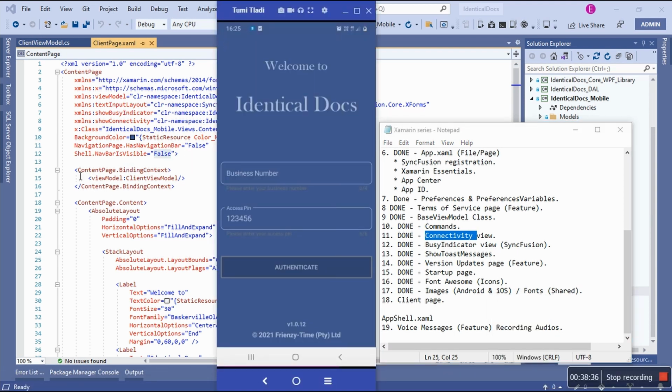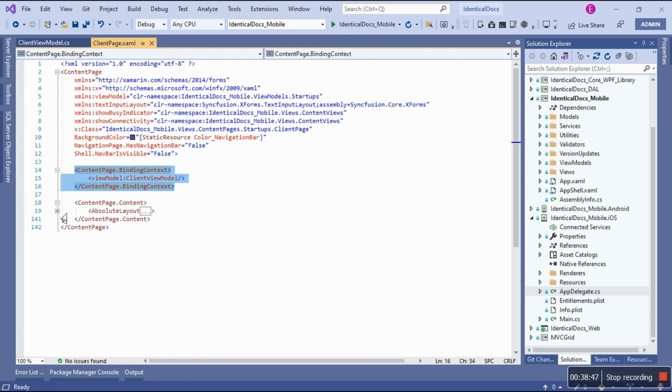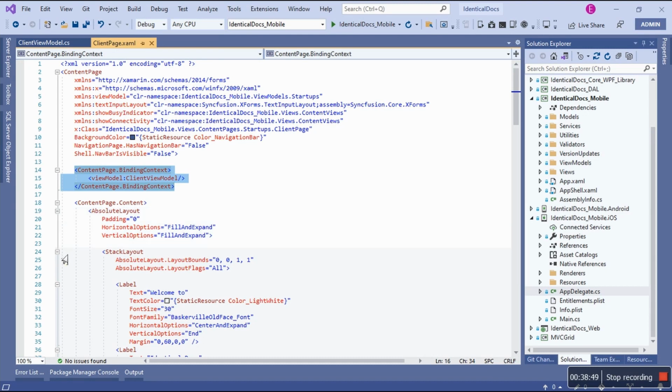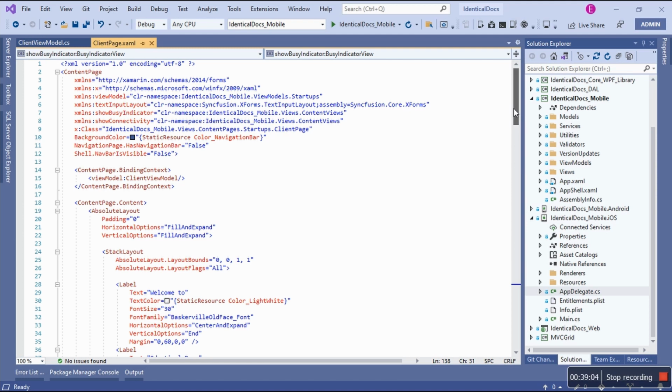And then obviously this is how we get access to the client view model to bind to the current context, and then we build using the absolute layout, and then from there the first stack layout contains everything, but we have access to show connectivity and business kit. I'm not going to do this because we covered them in our previous videos, but I can still show how they work. So stack layout, this is how we build what you see here.